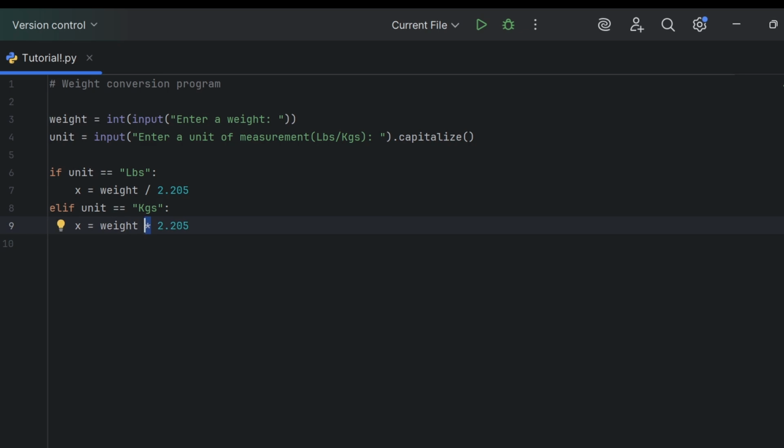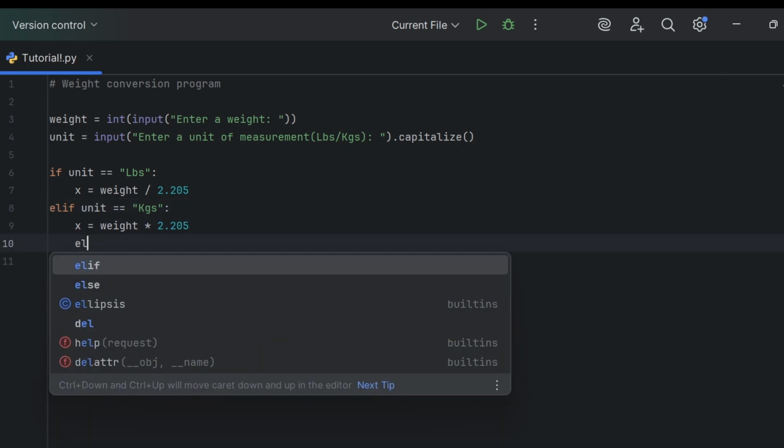So when we're working with kilograms, I remember it's multiplication because I want to convert my small kilogram, for example, 55, to like a big number like 120. So I wouldn't use division. So I'll be using multiplication.